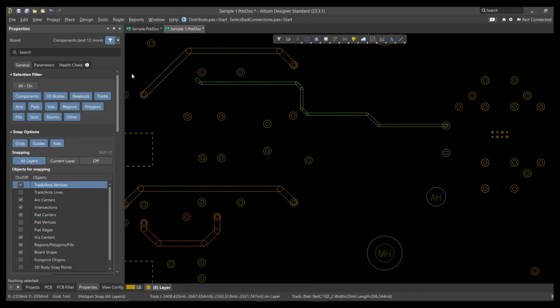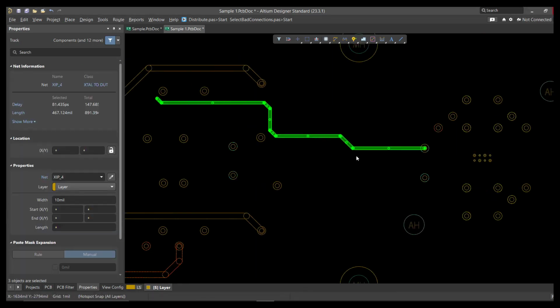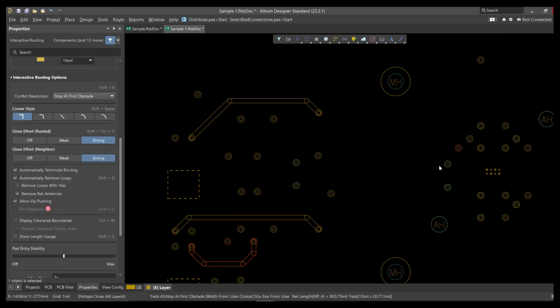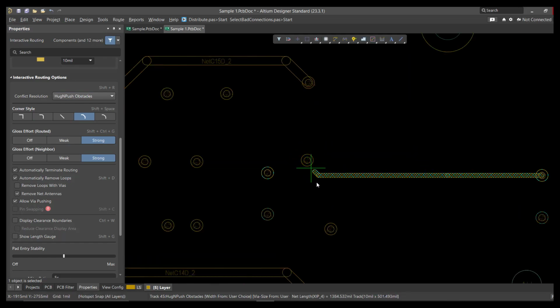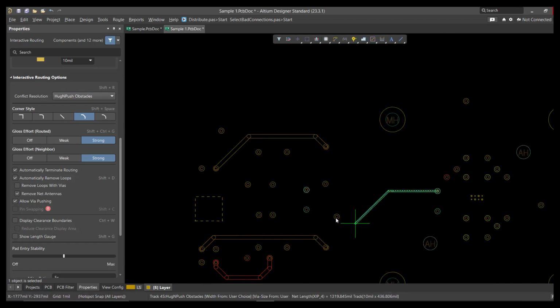The last mode in the conflict resolution option is the hug and push mode. In this option, the router will hug the object when it comes into contact with it, before pushing it aside to create a path for the trace that you are routing.